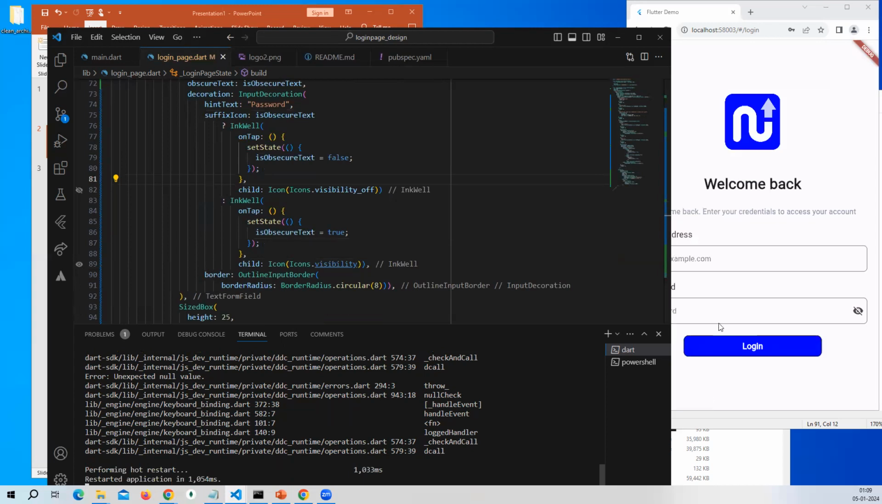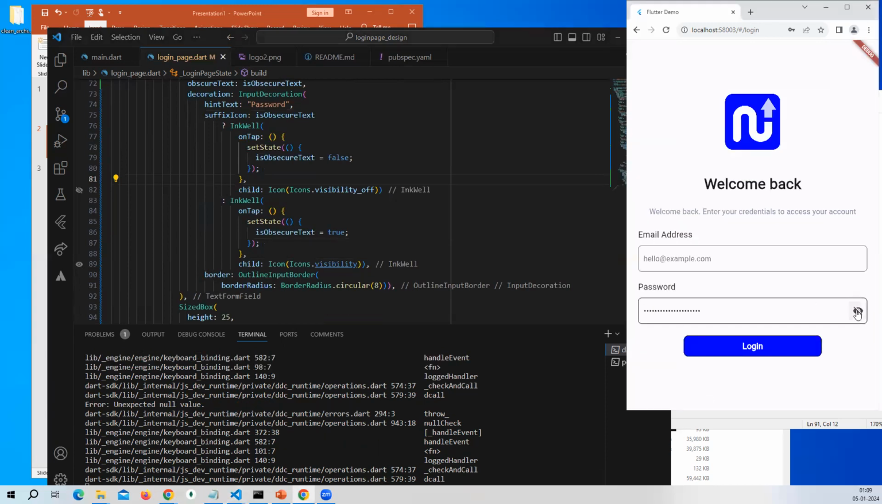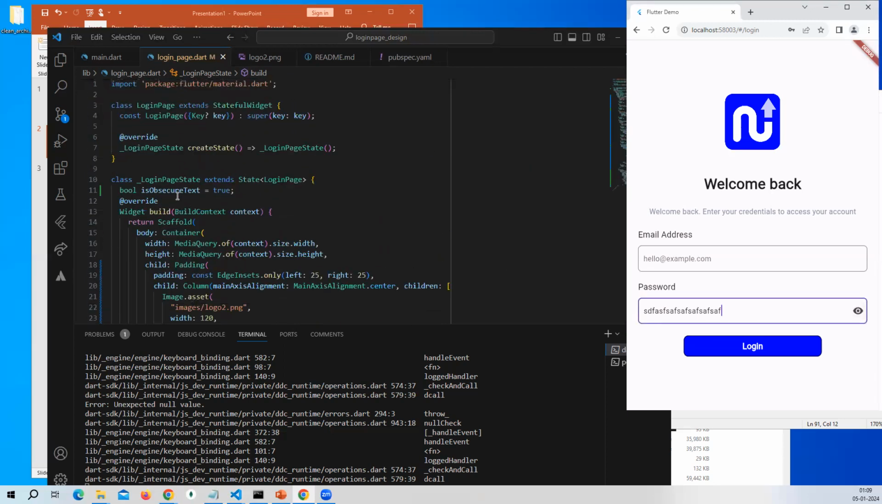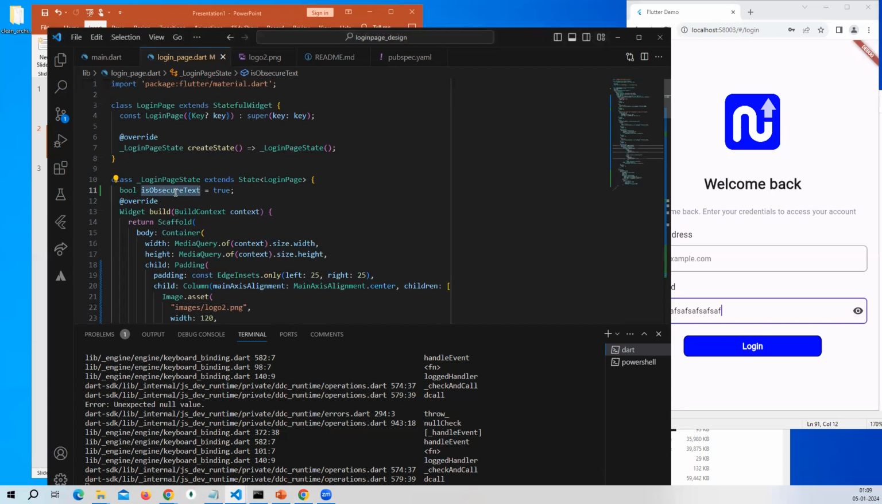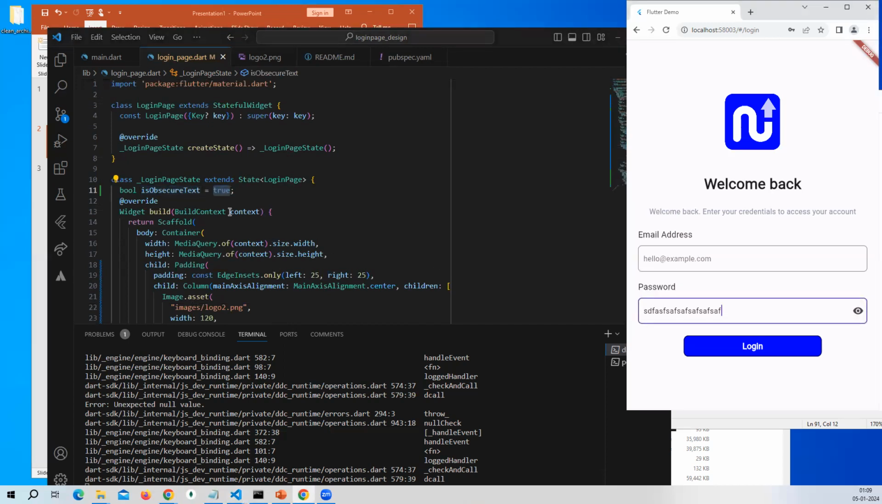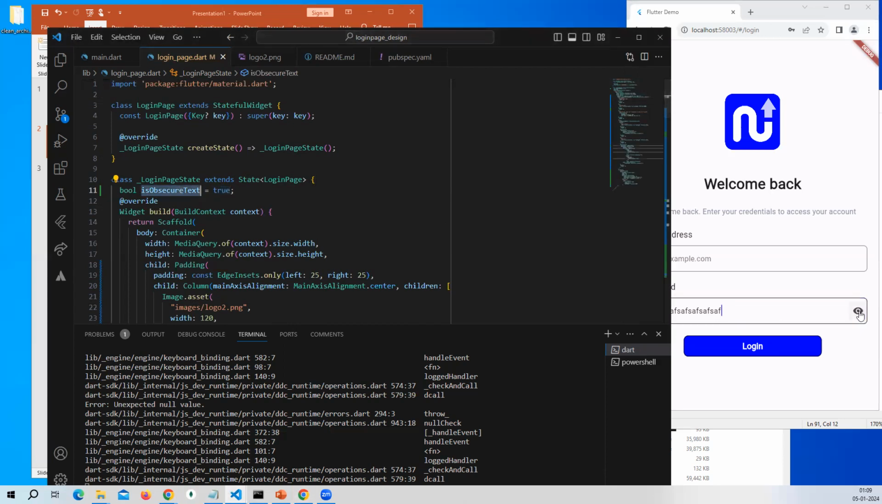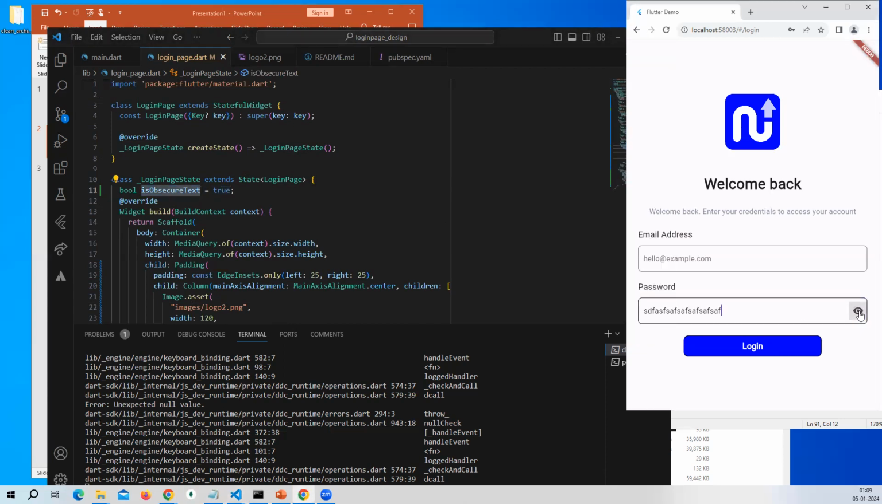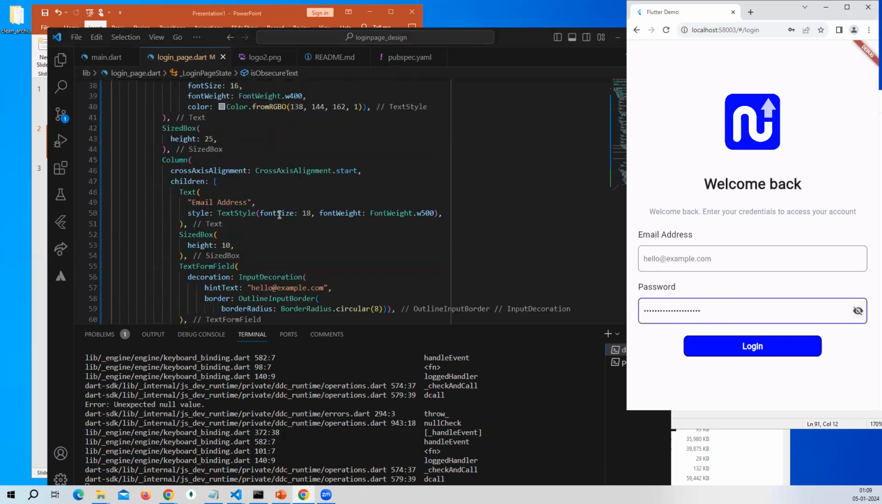Yeah, so initially the text is hidden. See, let's click on this. This is the way of visibility and invisibility of the icon. Okay, again I will repeat. This is a global variable. I took the global variable as true. Initially this text field, I added this variable. And again, this is the suffix icon, and in the suffix icon I've checked the condition here.